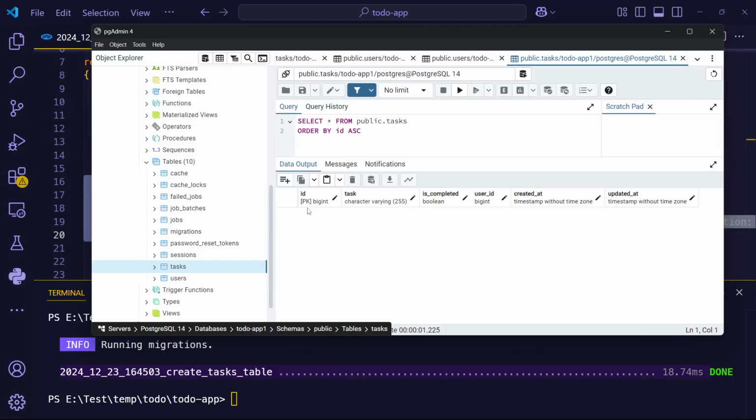So this is how you can create a database with the task table and user table. And this is how you can connect the database with your Laravel application. In the next video, I'm going to show you how to interface the front end with the database.